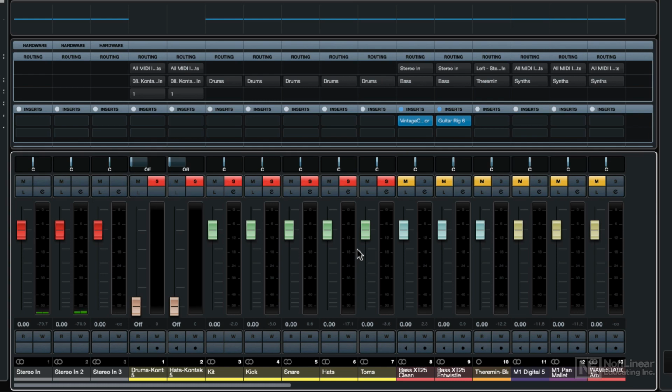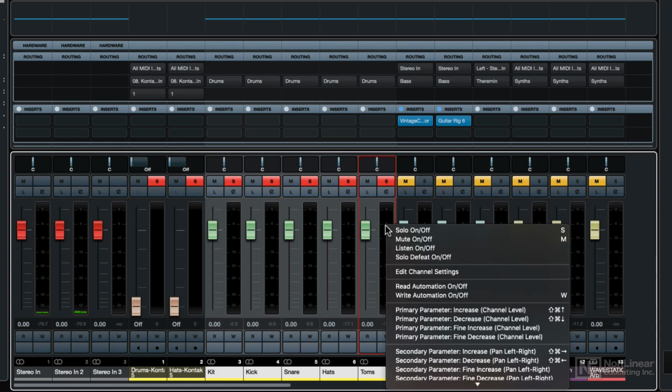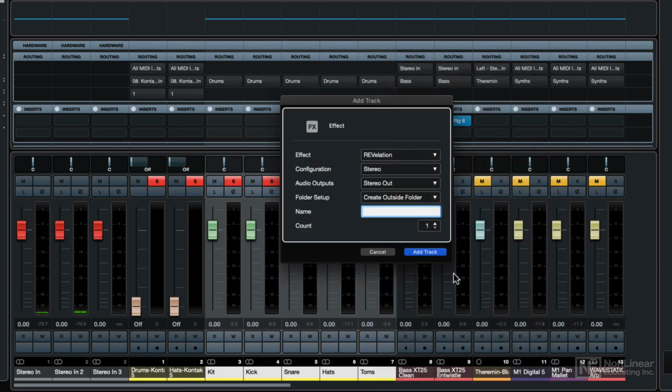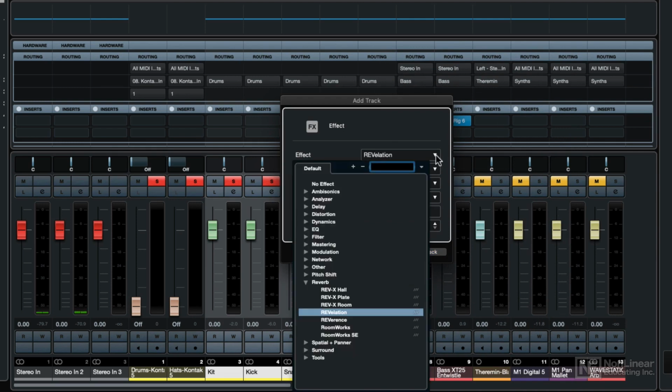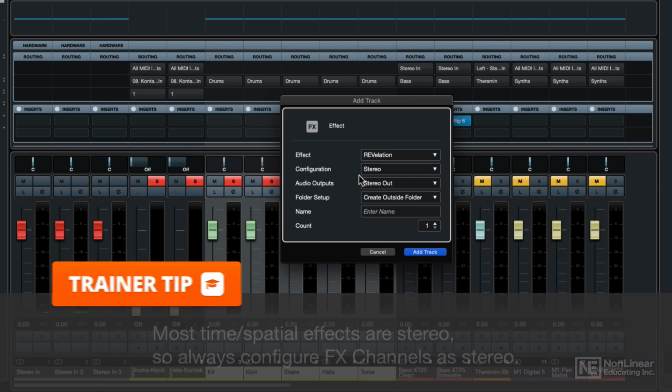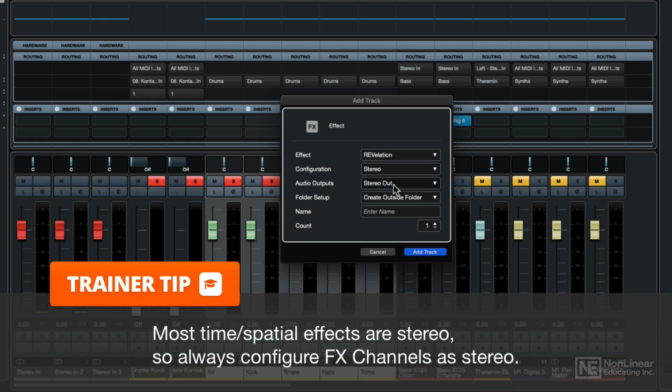And I'm going to add one effects channel to all of those different individual channels. So I'll click the first channel, then shift click the last channel, then right or control click on any of those channels, and I'm going to choose effects or add effects channel to selected channels. And then I'm going to get a dialog box, and it's going to ask me what sort of effect I want to use. So I'm going to go to the reverb section right here. I'm going to call up Revelation, which is a really nice sounding reverb. Its configuration is going to be stereo, and then the outputs are going to go to the stereo output.